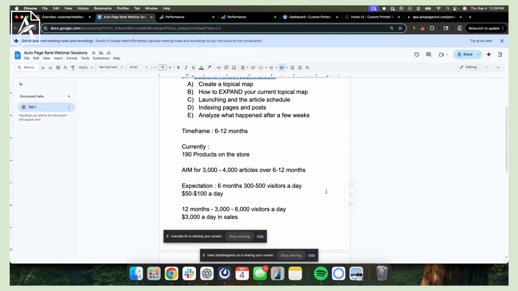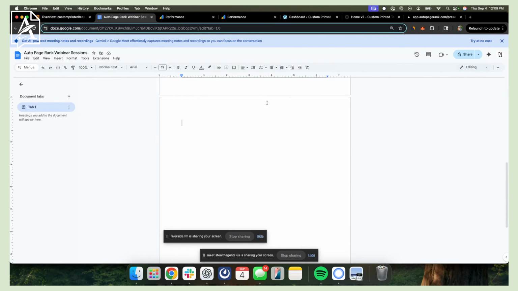So let's go ahead and create a topical map first. So what is a topical map? It basically is going to cover every topic that puts us as an authority on Google. It's going to give us keywords that are long tail as well. I mean, imagine 3,000 to 4,000 articles, right?